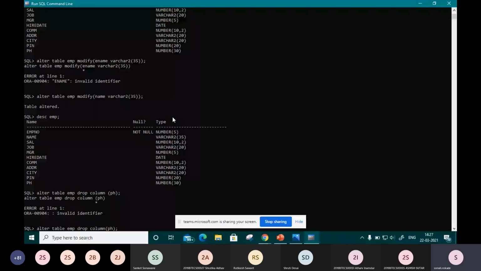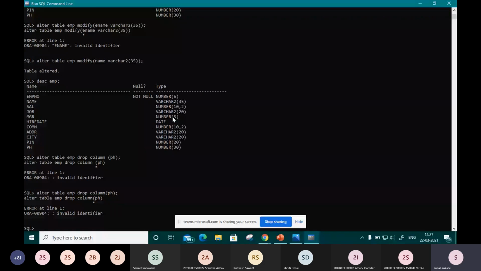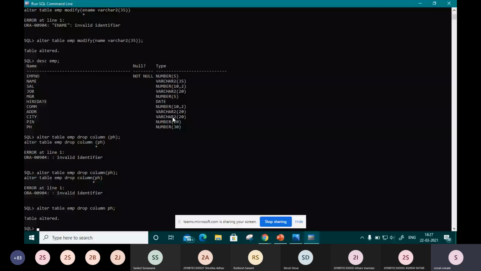Yes. The table name, drop column. Okay, so I have added rounded brackets, so it is not available here.